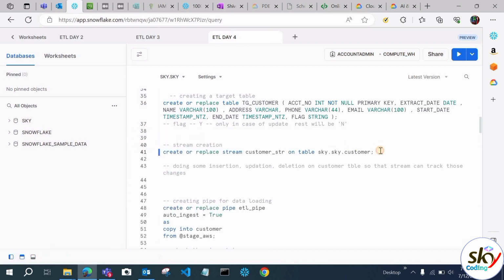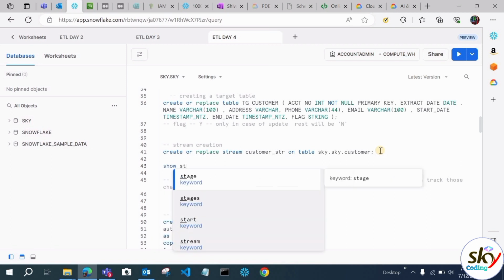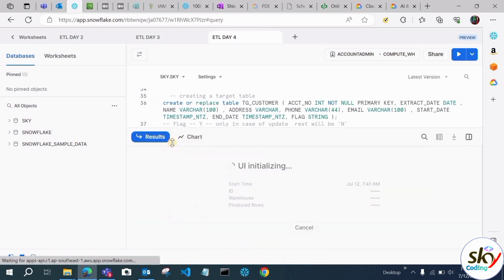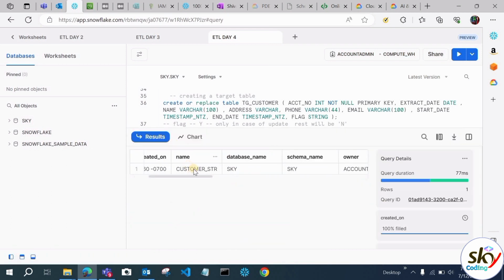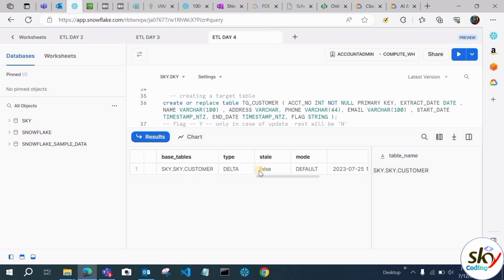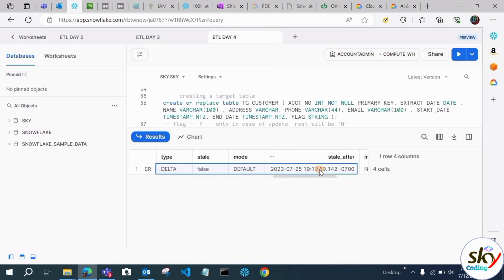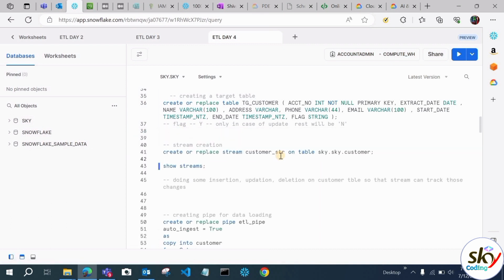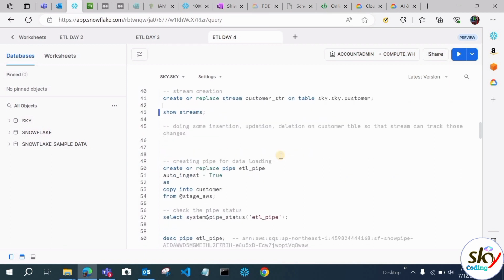Okay, so the stream is successfully created, and let's show streams. Okay, so we have this customer str, this is the owner, and this is the table on which it is created. Okay, so this is delta, as by default a delta stream is created, meaning a standard stream which will capture all of the changes, right? We have discussed these streams in the streams video. You can watch that video as well, right?